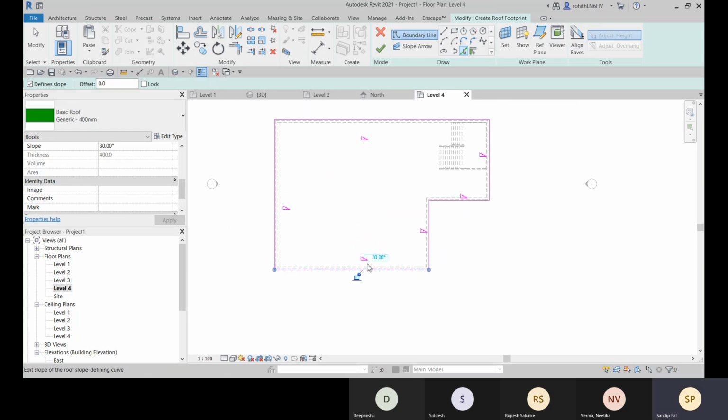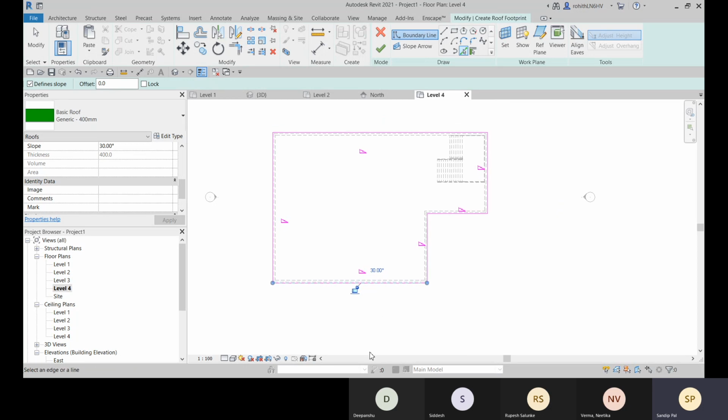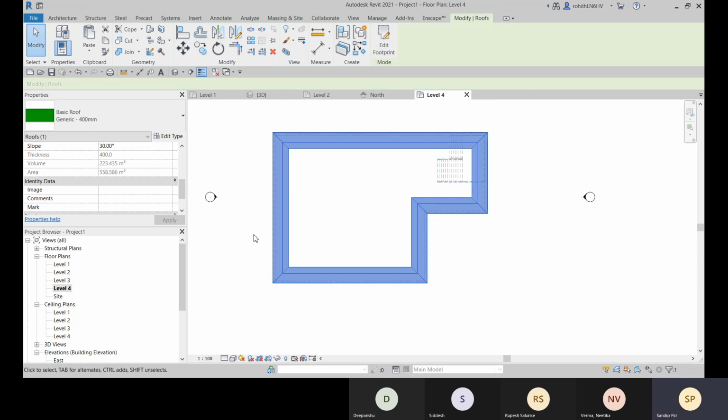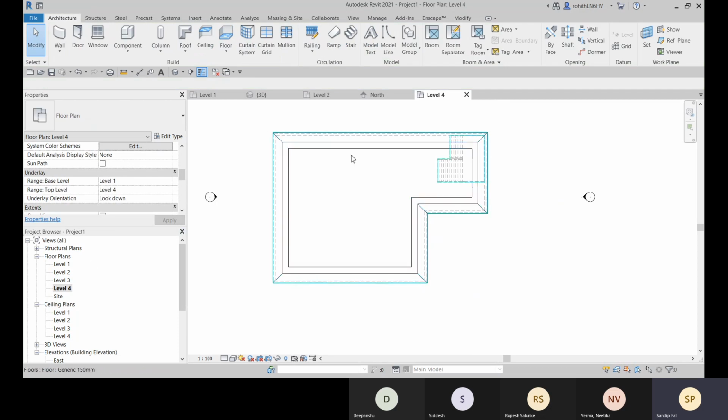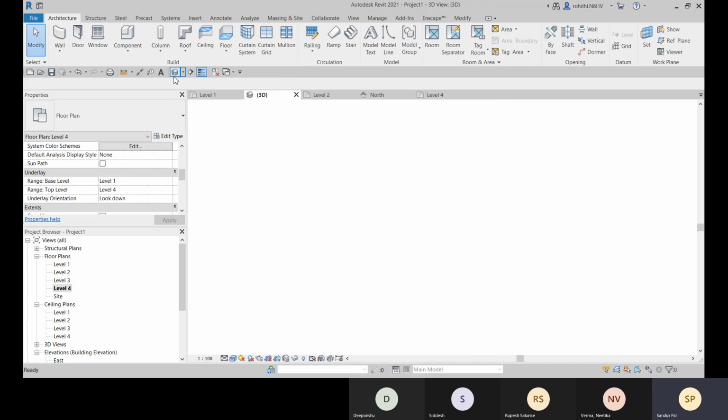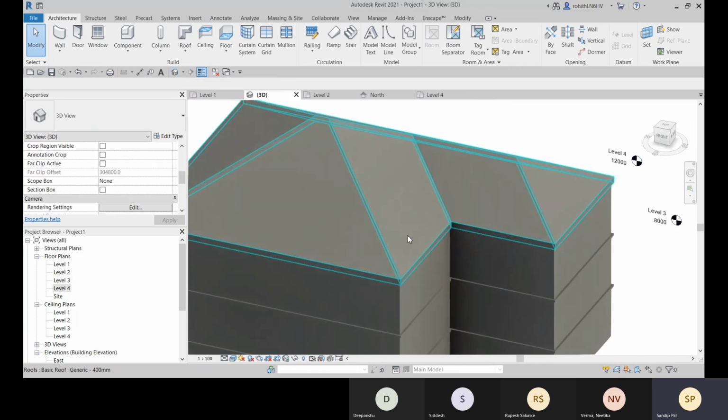And if you don't need any slope to these sides, you can uncheck or check. Now it is available here. And if you want to include this whole roof within this plan, you can with the view range option. Let me go to default, and here it is created.